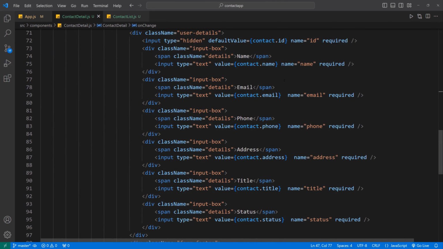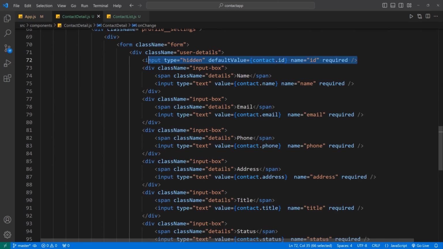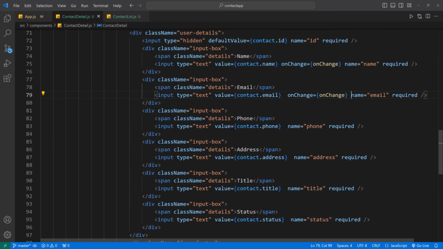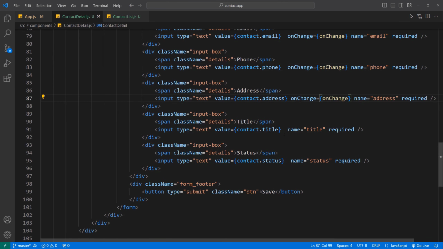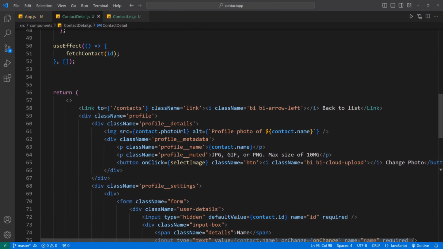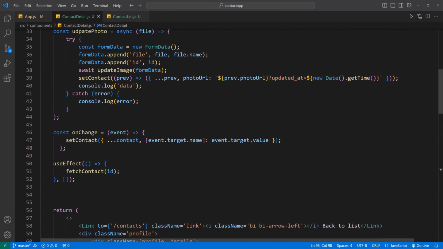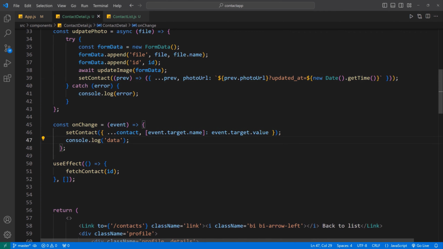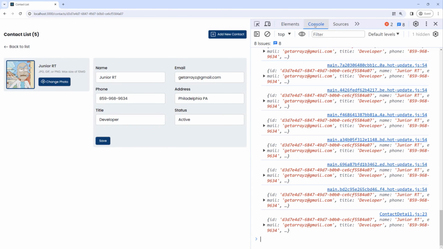So we're going to do the same thing in this form. So scroll down. We're not going to do this for the ID because the ID is always going to be the same. So we're going to do it for the name, the email, the phone, the address, and also the title, and lastly the status. So if I scroll up again, and if you want to see this in action, we can just console log it. So I'm going to cut this data that I'm logging here and then pass in the contact. Okay, and go back and go to the console, refresh.